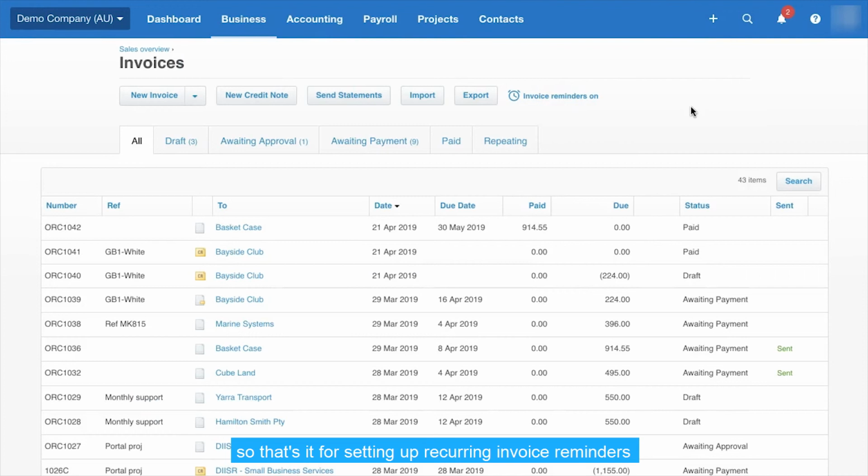So that's it for setting up recurring invoice reminders and editing it to be per invoice or per customer, however you wish to set up your invoice reminders in Xero.